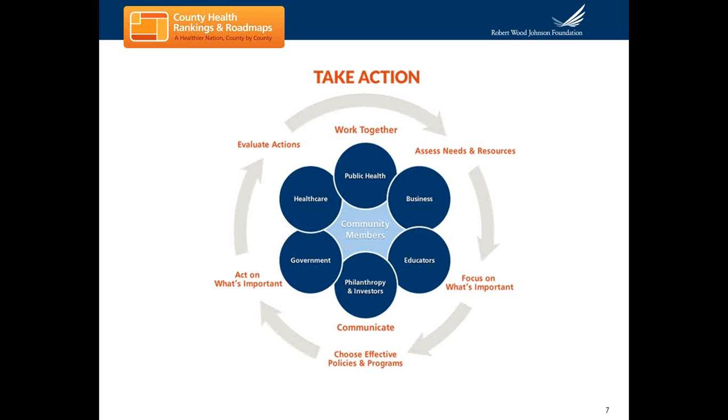The Take Action cycle is the how within County Health Roadmaps. At its core are people working together, because we know that solving issues like poor high school graduation rates, excessive drinking, or inadequate health care require the wisdom and resources of people from all walks of life. So first we gather information, we set priorities, we try to find the most effective approaches to address those priorities, and then we do it. And of course we want to evaluate throughout the cycle to make sure what we're doing is working and to improve your strategies and ensure effectiveness.